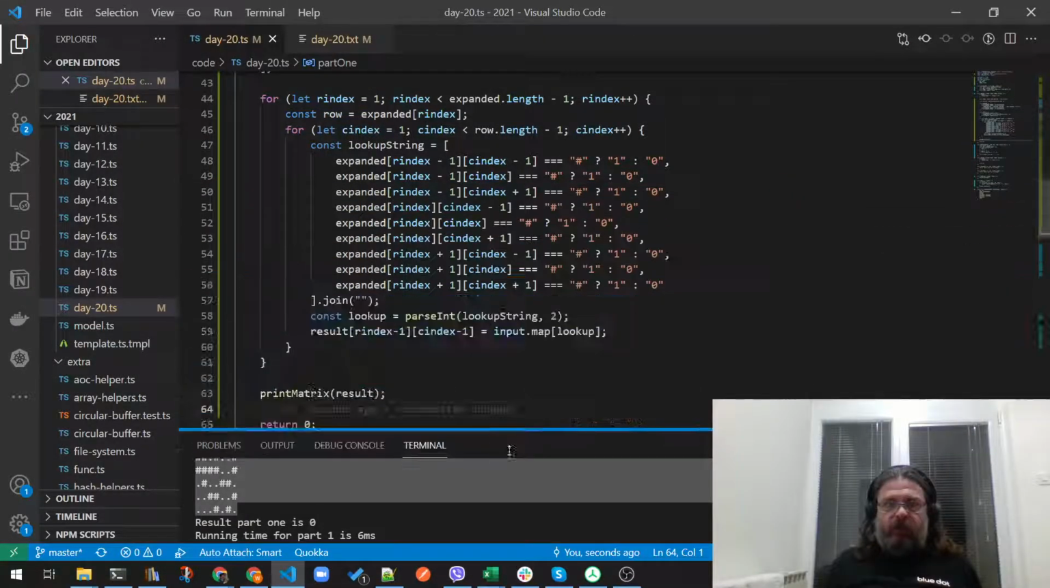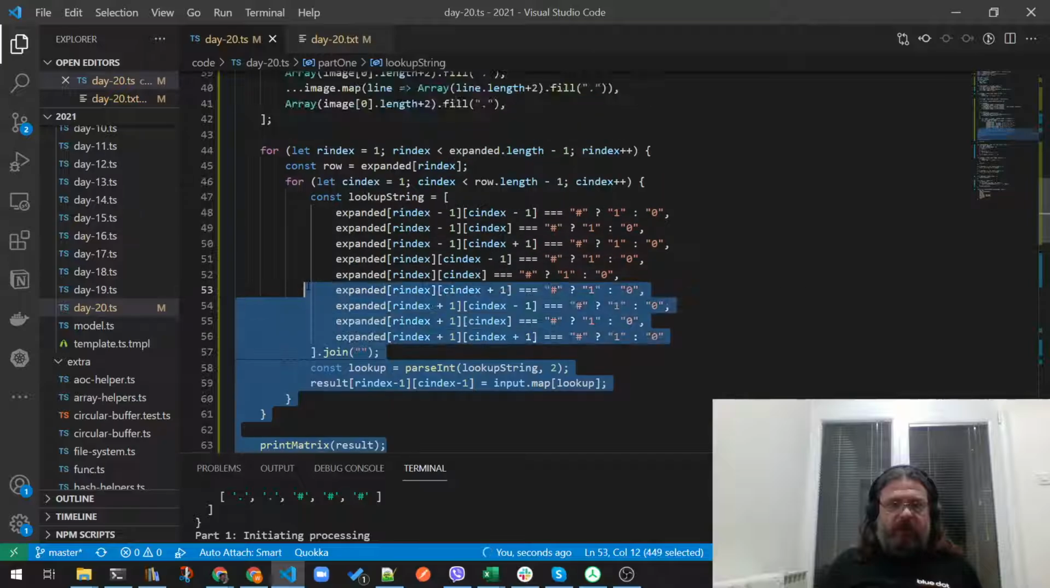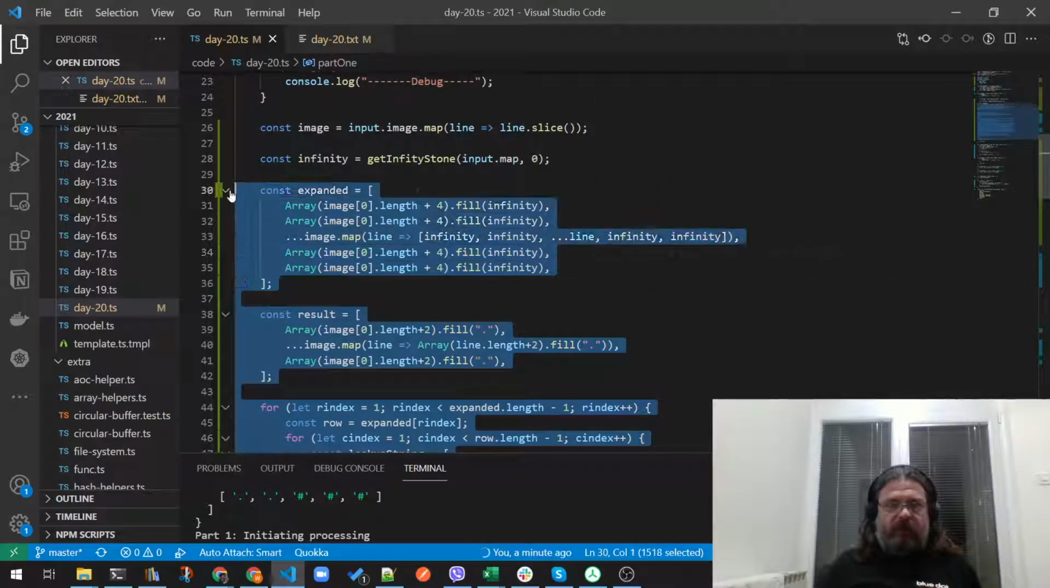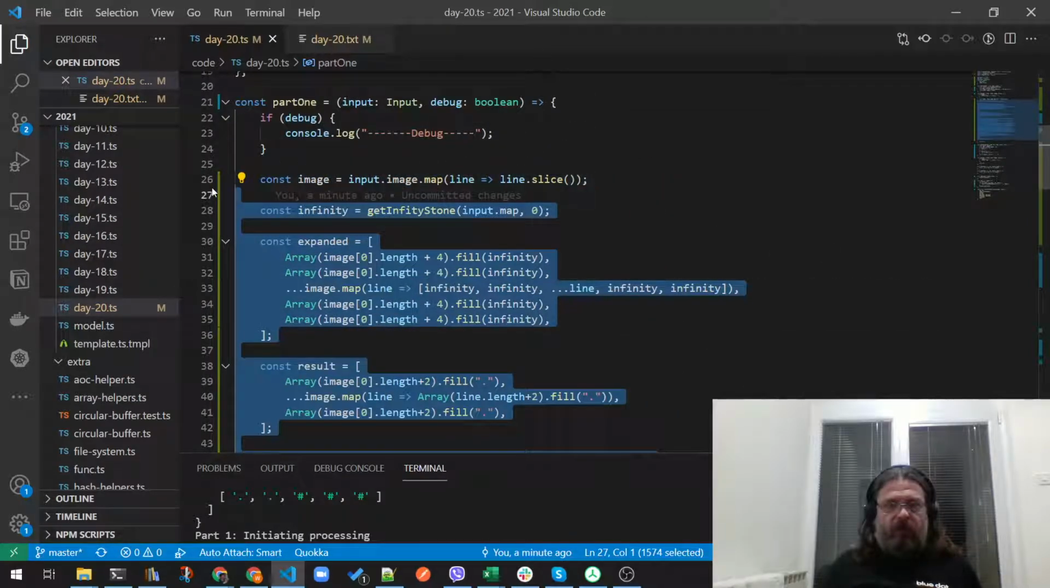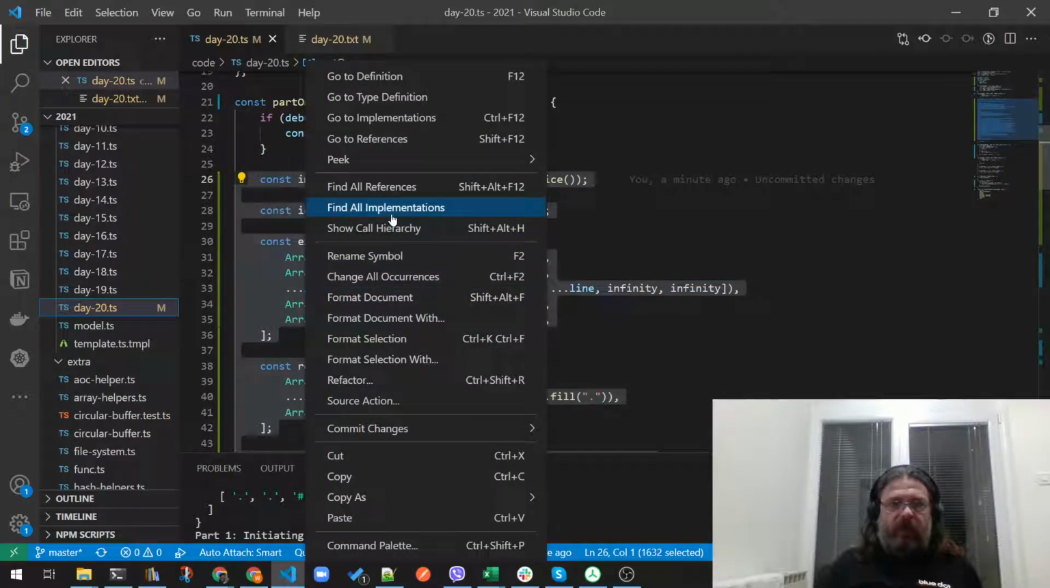So what I will do now is extract all of this to a method.